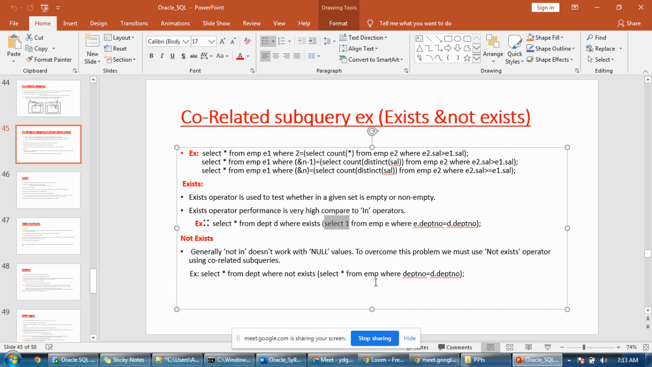The same way, NOT EXISTS also. If I don't want the department details, but only the departments where no employee is working in the organization, I just use NOT EXISTS, comparing with the department number details.